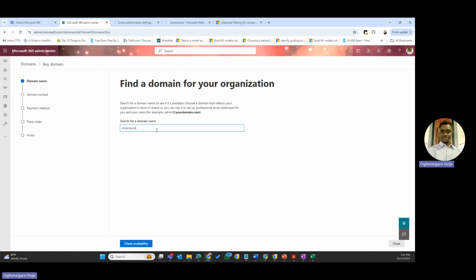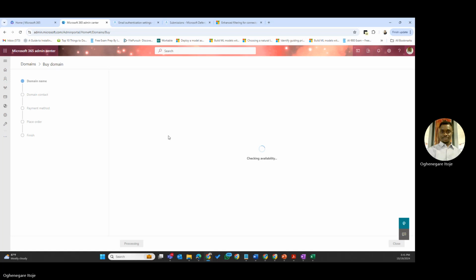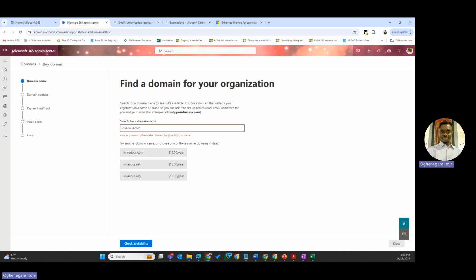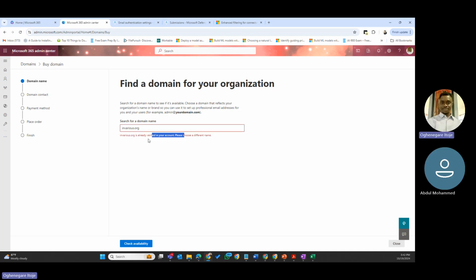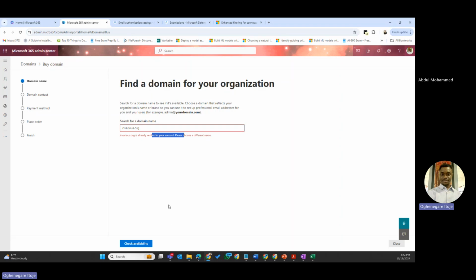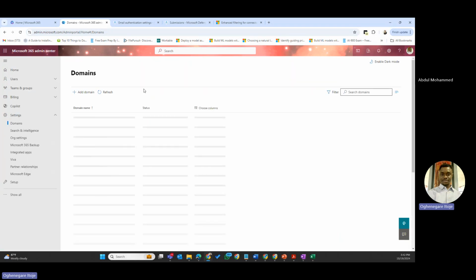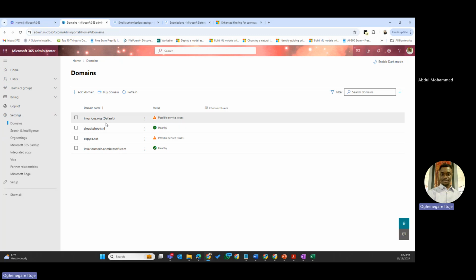So let me say I want to buy this domain. I'll check availability here. It's going to tell me that this one is not available, but it's telling me others that are available here. So I can say, okay, let me buy one that is available. It says this is already verified on the tenant, so please choose a different one. Actually, it's verified, but it's no longer available anyway. So this is actually the domain here.